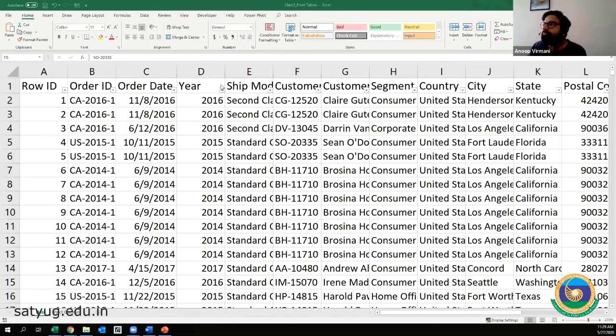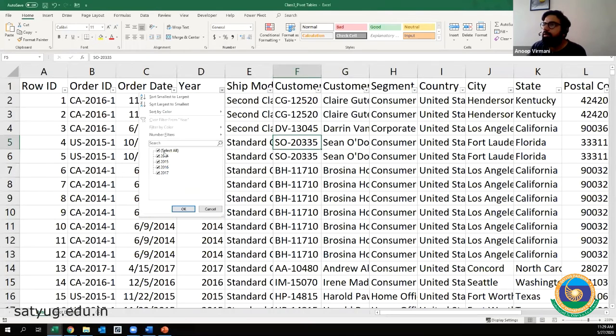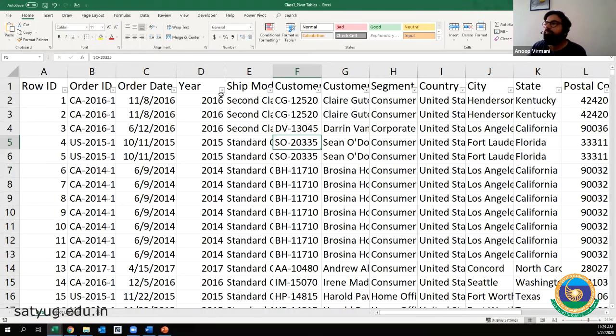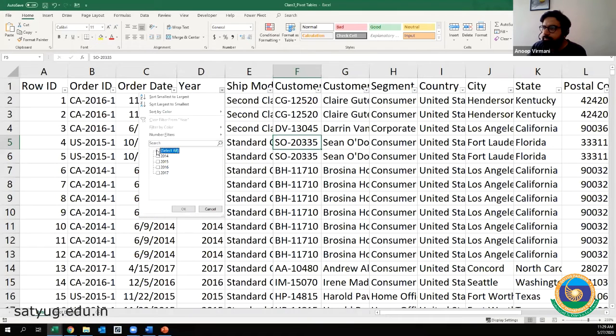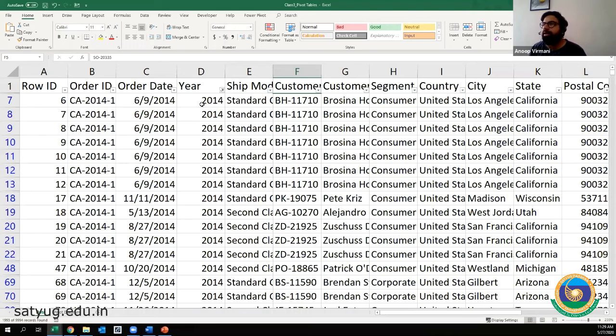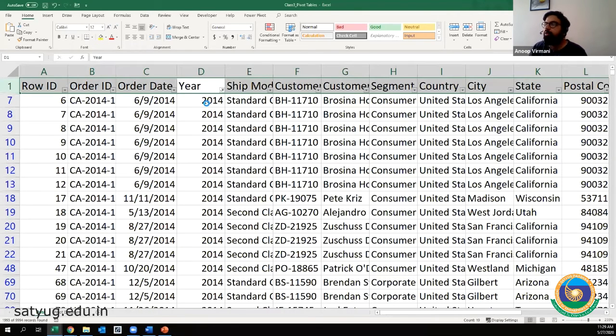So how do you activate it? You just click on this arrow and select, like I want to see only 2014. I click on 2014 and okay. You see, I now only have the details for 2014. But as soon as I'm going, let me just bold it.